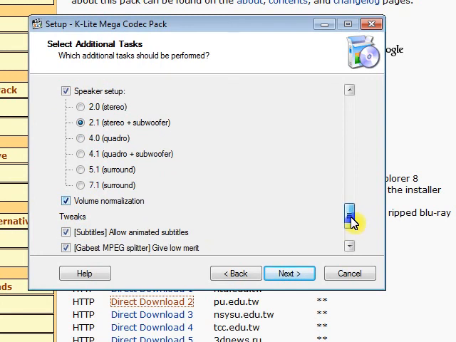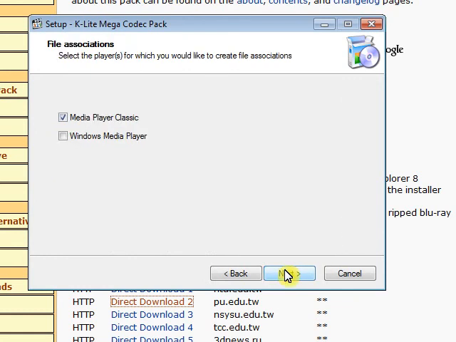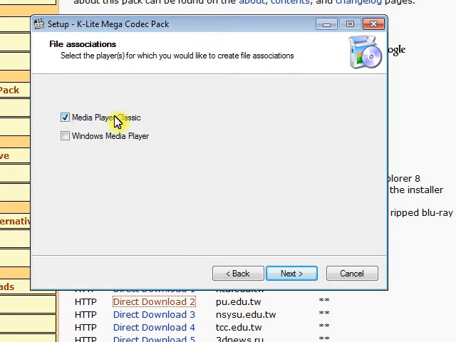Click on next, and we'll use the Media Player Classic. Don't use the Windows Media Player. You'll still be able to use the Windows Media Player, but if you want to open a file real quick, the Media Player Classic is gonna do just that. Trust me, this is the best choice.